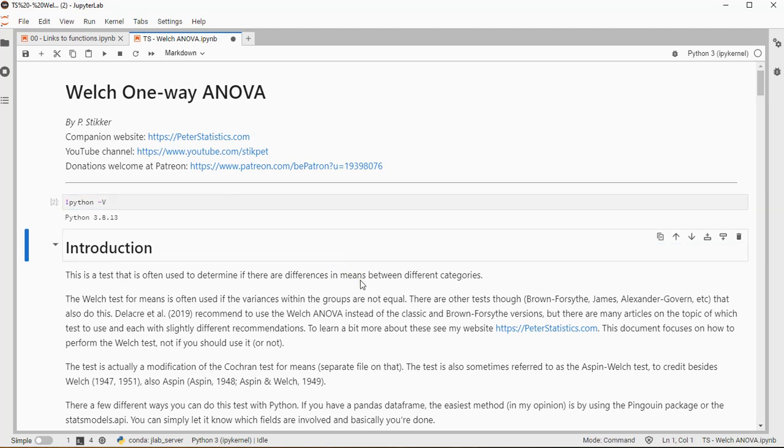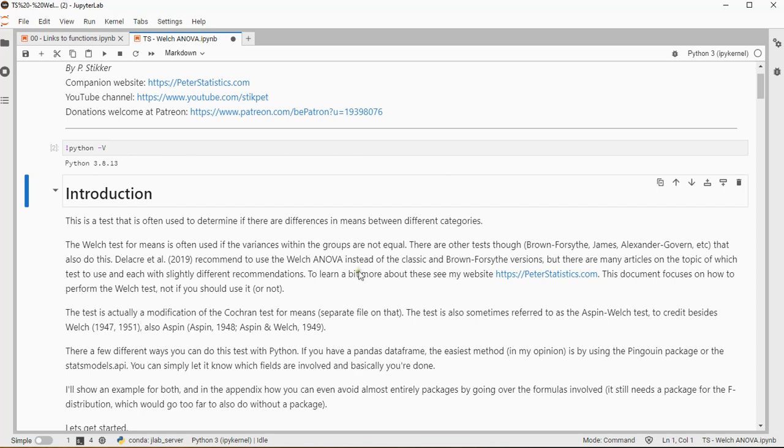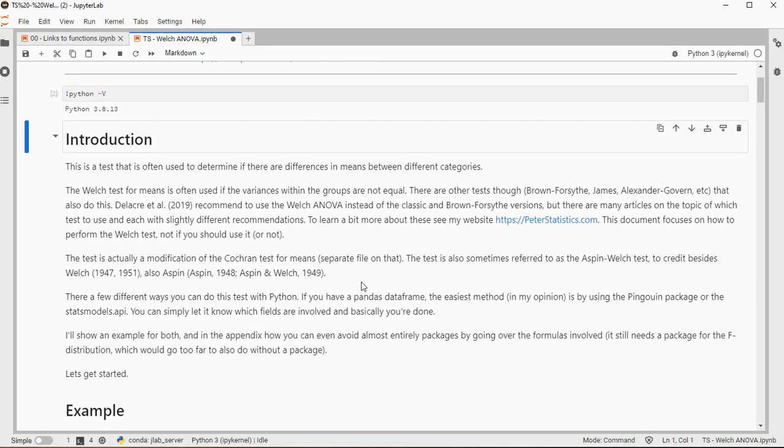Now this video will focus on how you can calculate a Welch One-way ANOVA, not so much on if you should. There are quite some articles about which test you should actually use if you want to compare different categories and their means. So I will simply focus on how to actually perform this test.